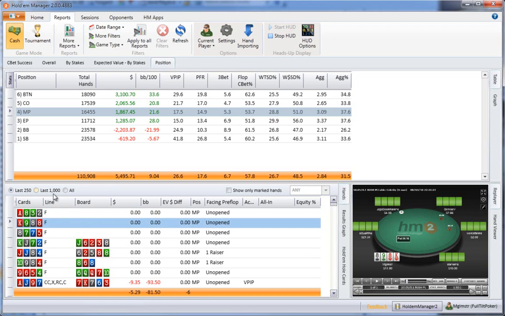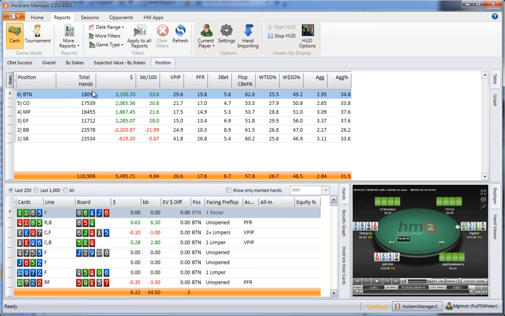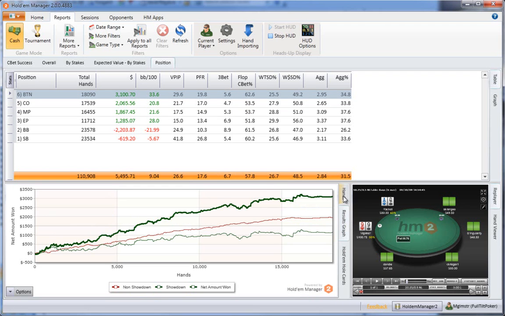The last 251,000 in all options filter for how many hands are displayed in the hand view. Show only marked hands will filter hands based on what hands you have marked for review. Click the Results Graph tab to view a graph of the hands selected in the reports.